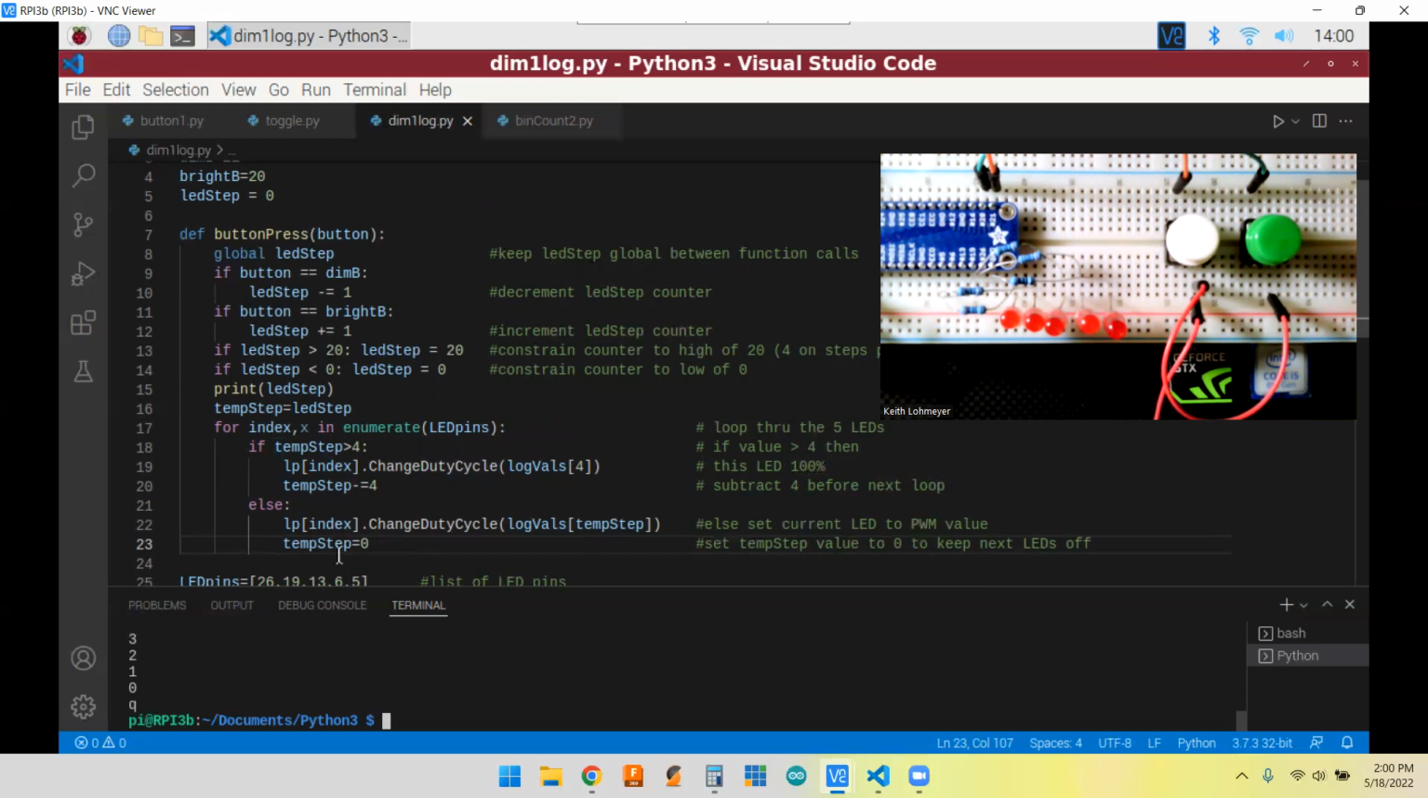So we're going to go down, and we're skipping this for the time being. Let's start out with our LED step at 7 at this point. So our temp step becomes 7. Is 7 greater than 4? Yes. So it's going to make the first LED in line full, and then it's going to subtract 4 from the temp step.